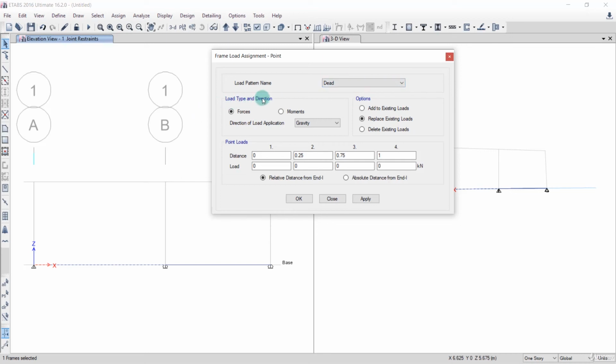And load type and direction is forces, direction is gravity, and point load. So there are two options over here. So one is relative distance from end I, and another is absolute distance from end I. So this end of this beam, so this beam from here up to here, so this end is the end I. So relative distance from end I means that Etabs will consider the entire span of the beam as 1 meter, and based on that conversion it will apply the load.